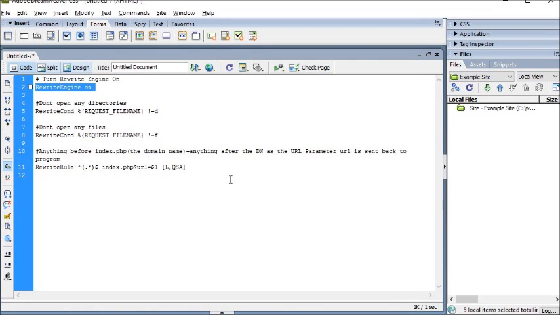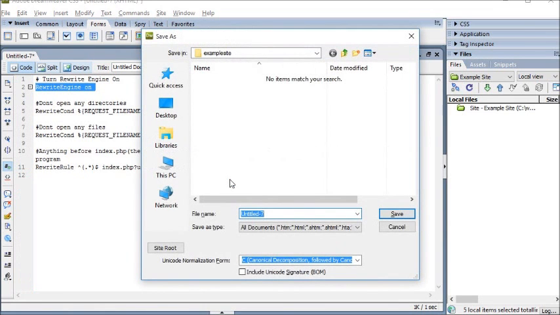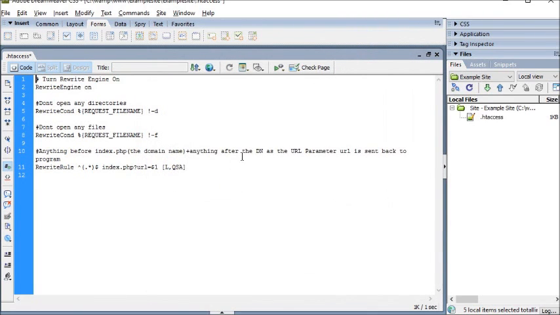So what we're going to do here is save this as .htaccess, and this is basically the brain behind the little application. It's laying down the groundwork for our application, telling the server how to handle what we're about to create.